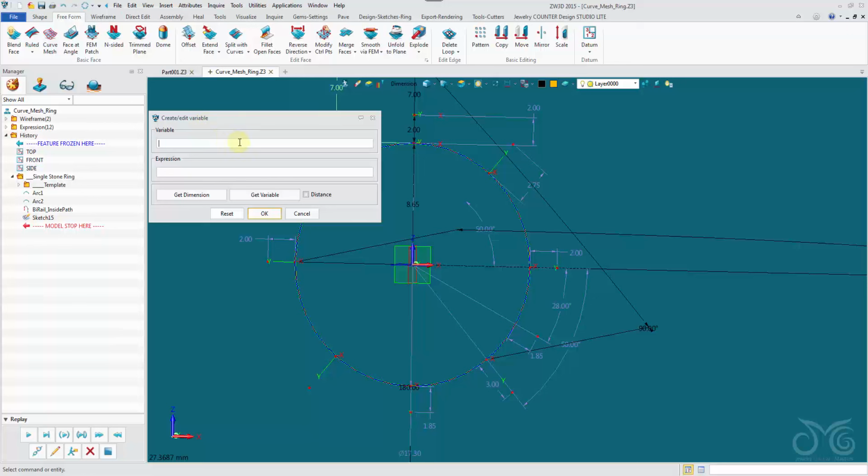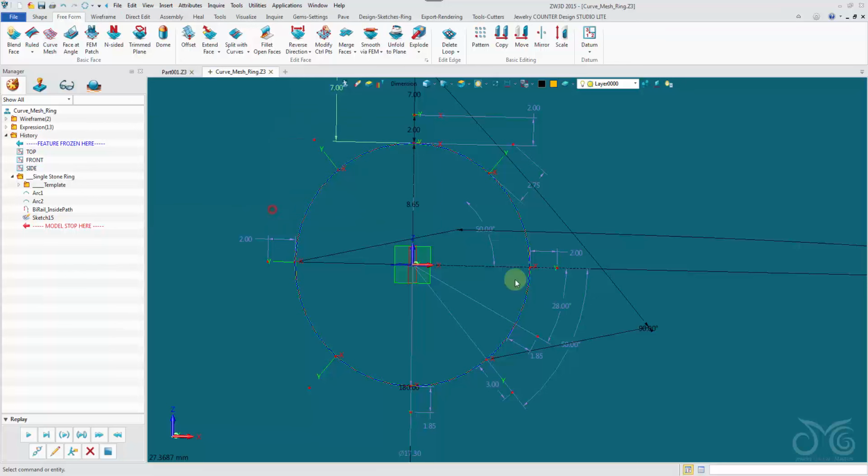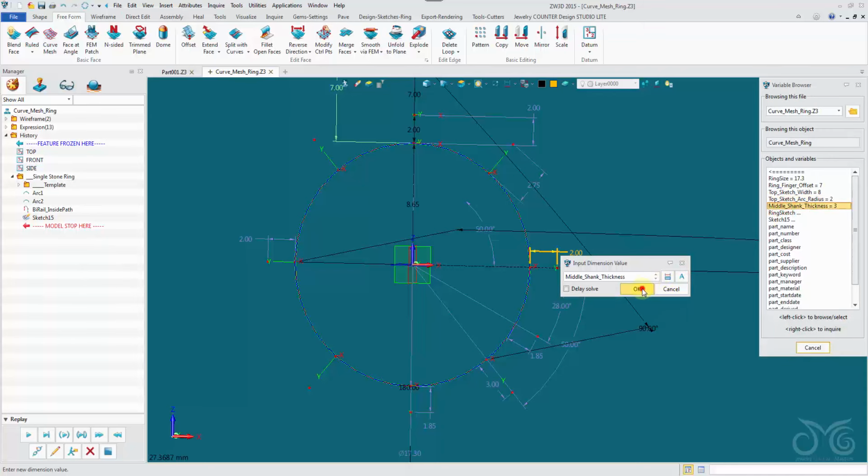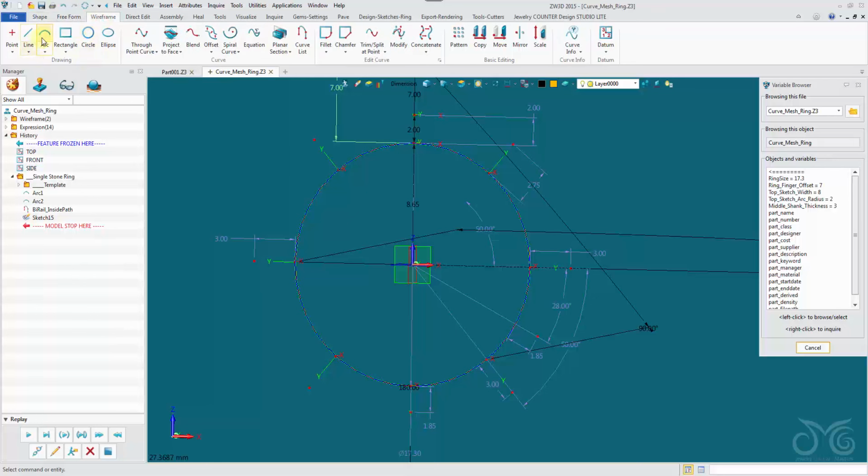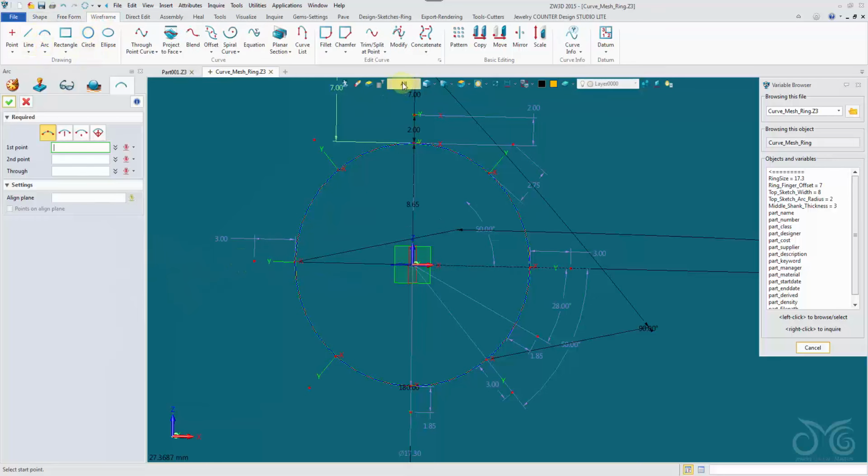I'm going to call this the middle shank thickness. Let's set it to be 3. Okay, so I'll link this up to be the middle shank thickness. Then I'm going to drop a curve on here. Arc, and let it snap to these points.